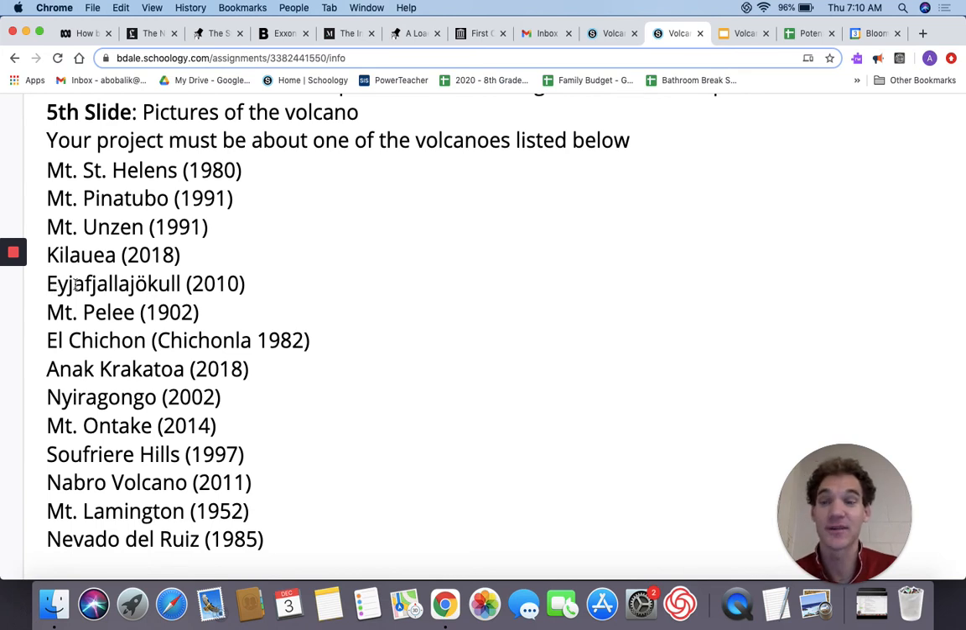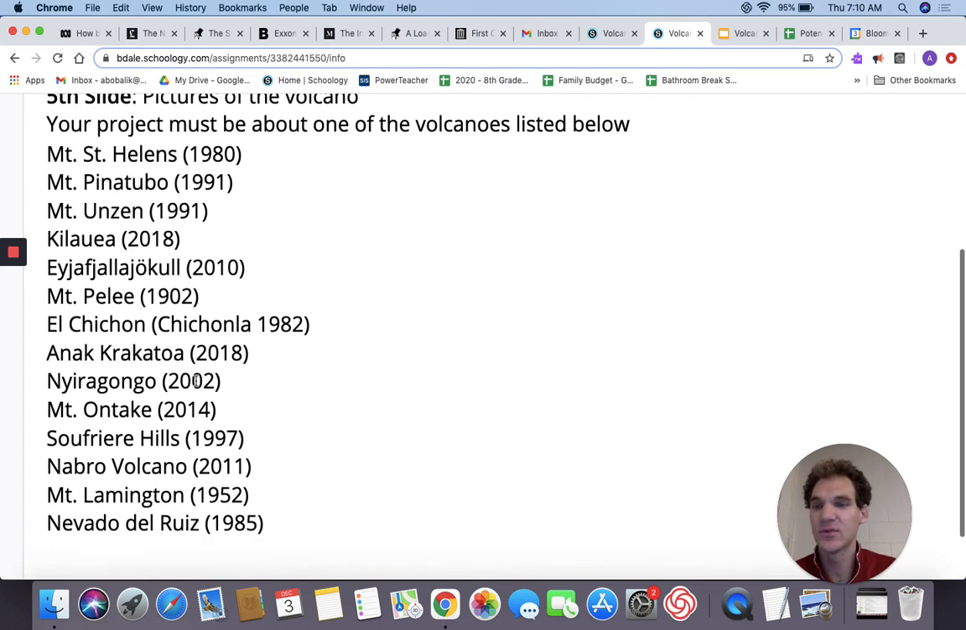This volcano, if you can pronounce this one, I'll send you a check for $100. Just kidding, maybe. This one is in Iceland, erupted in 2010, so make sure you look up the 2010 eruption. Mount Pelée, 1902. You can find some good historical information about that. El Chichon is in Mexico in 1982. Anak Krakatoa, a 2018 eruption. Make sure you're looking up Anak Krakatoa and do the 2018. Krakatoa, which is a separate volcano, well, kind of a separate volcano, erupted back in 1883 and had a huge eruption. But look for the 2018 eruption of Anak Krakatoa.